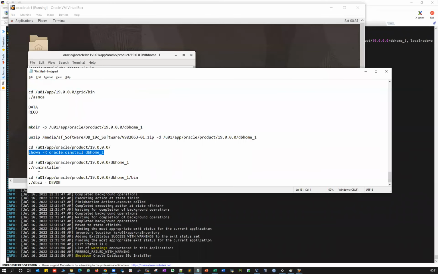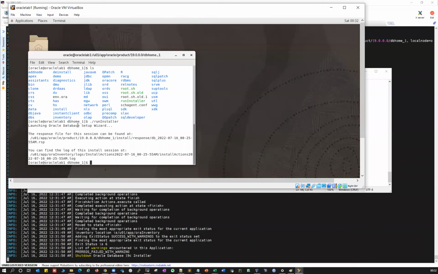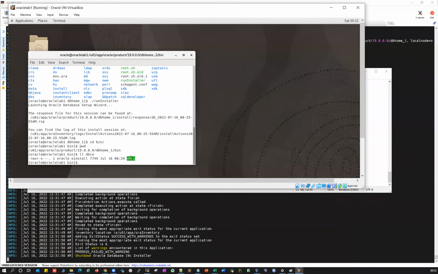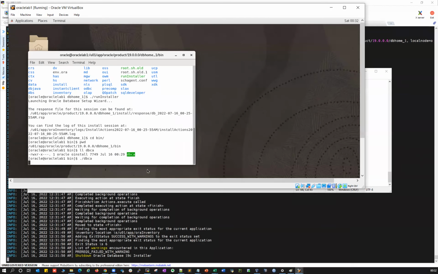So the next step, once the Oracle home installation is done, is to run DBCA. That will be from your Oracle home, in the bin directory. Go to the same terminal here, cd bin. So this is your Oracle home, under /u01/app/oracle/product/19c/db_home_1/bin. This is the Database Configuration Assistant tool, ./dbca.